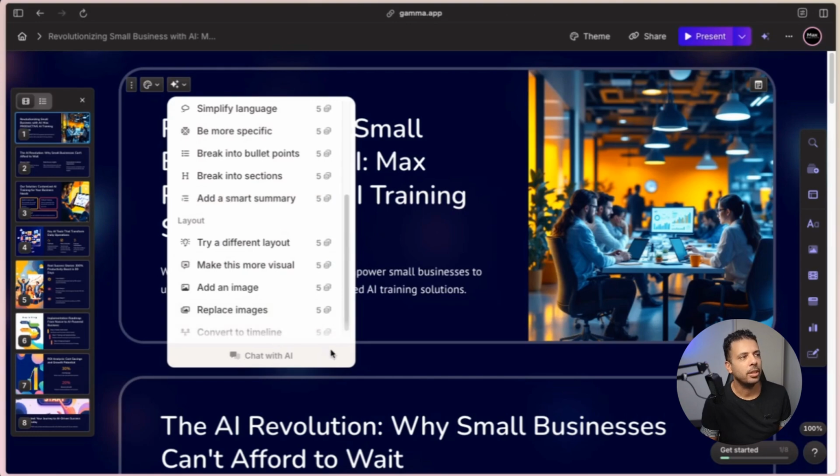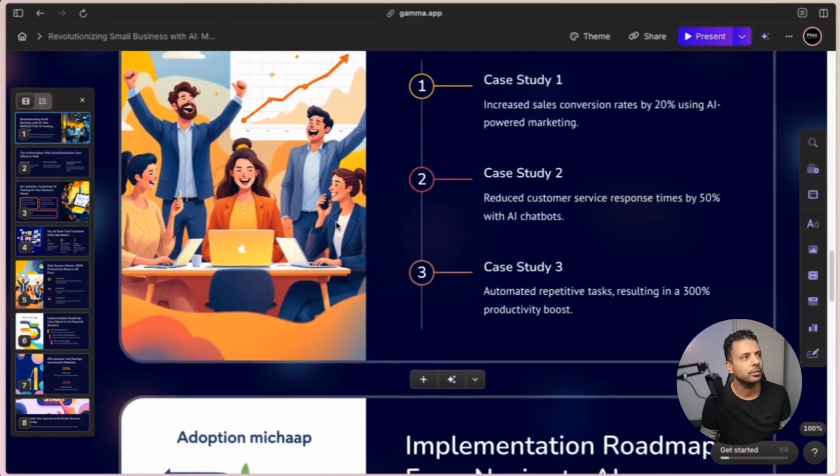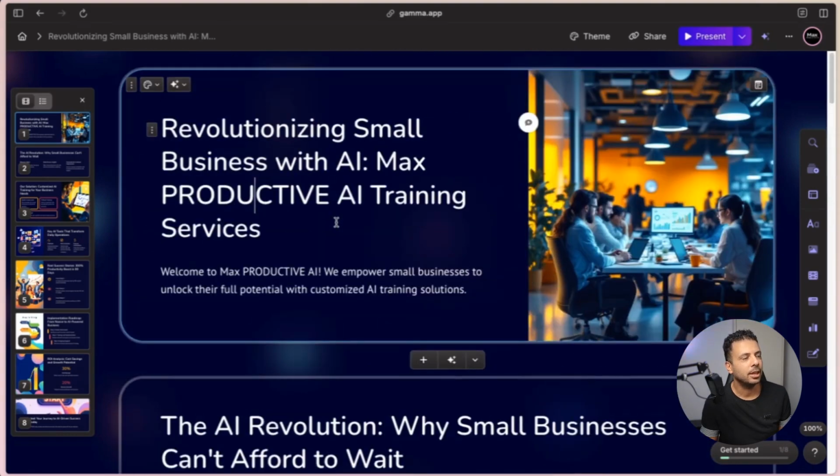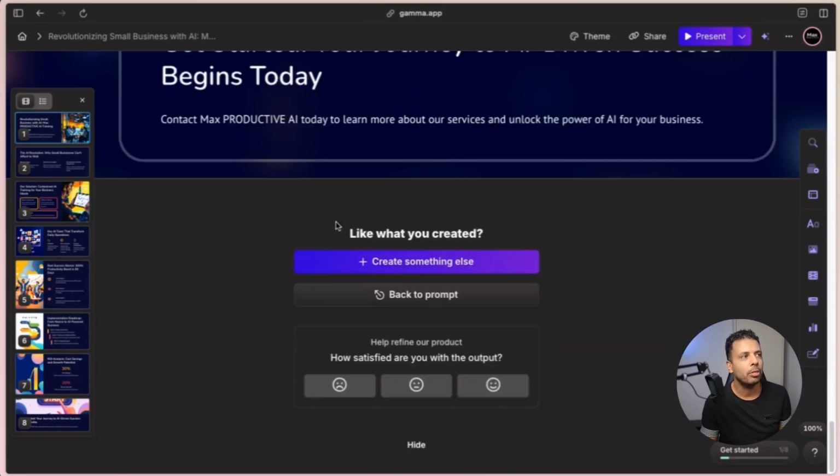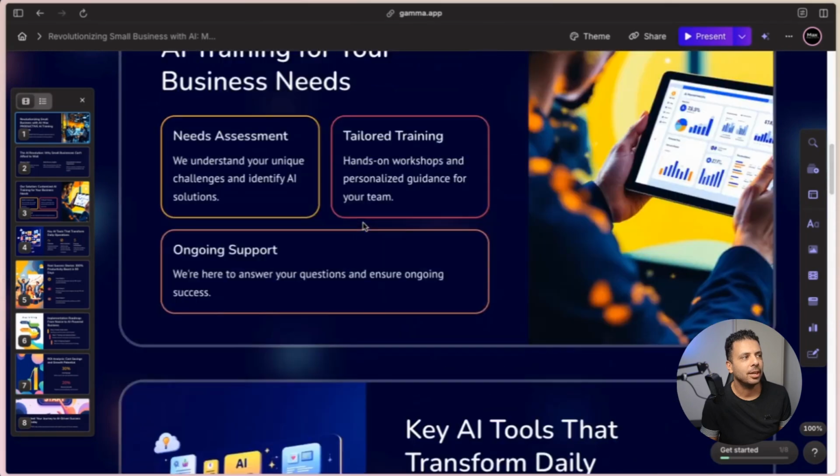You can chat with AI to really implement your change. This saves a lot of time. To reach this level of design, you really need hours. And now you will focus more on the content and less on the design and the formatting.